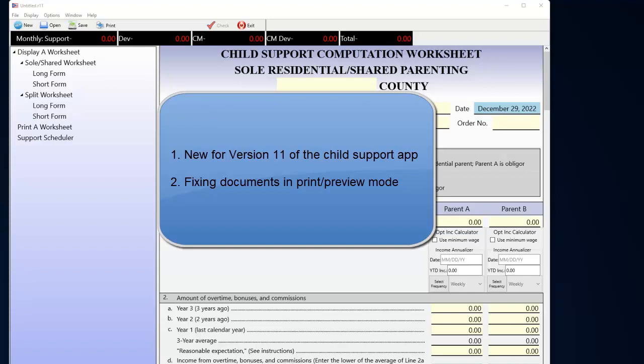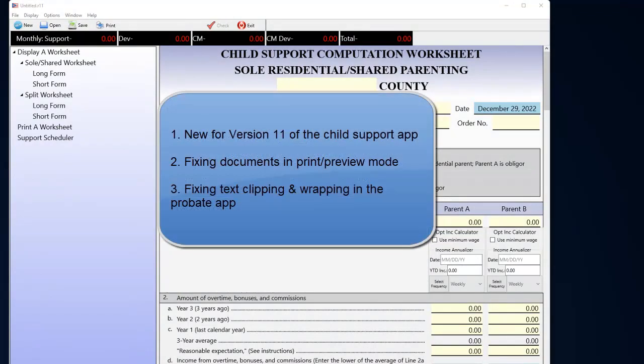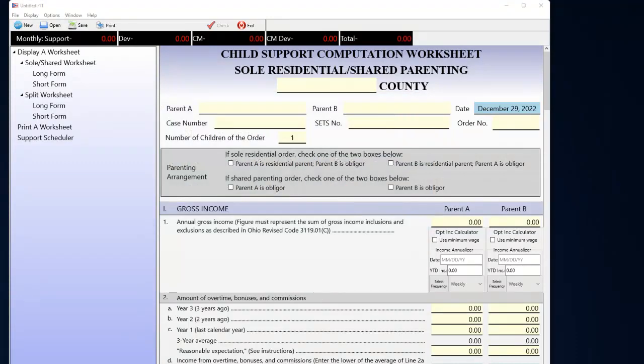And finally, again using the probate app as an example, I'll show you how to fix a situation where your worksheet descriptions are clipped or they're running over so that they extend onto a second page. And what you're going to like best about this is that it's super easy to fix, and it's super easy to fix permanently.